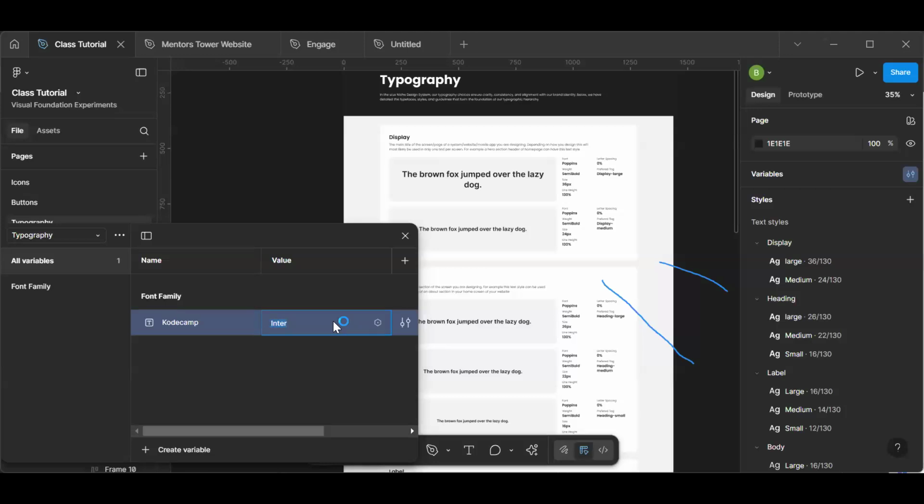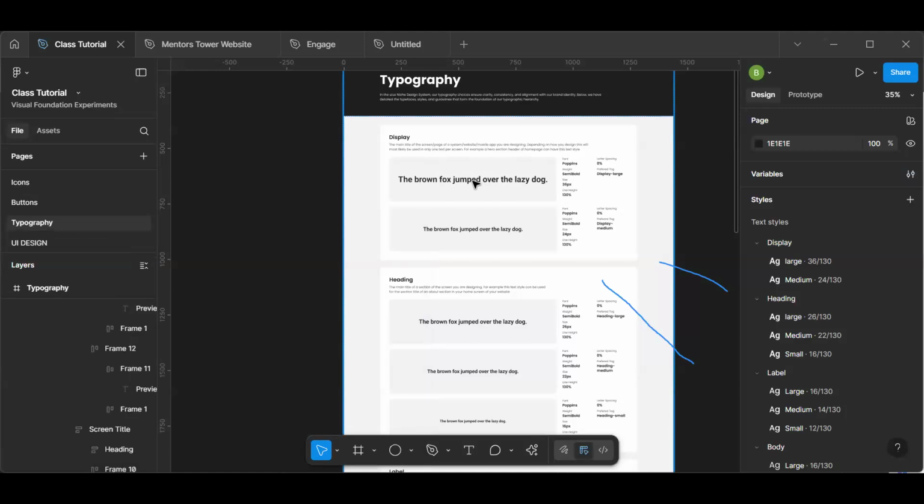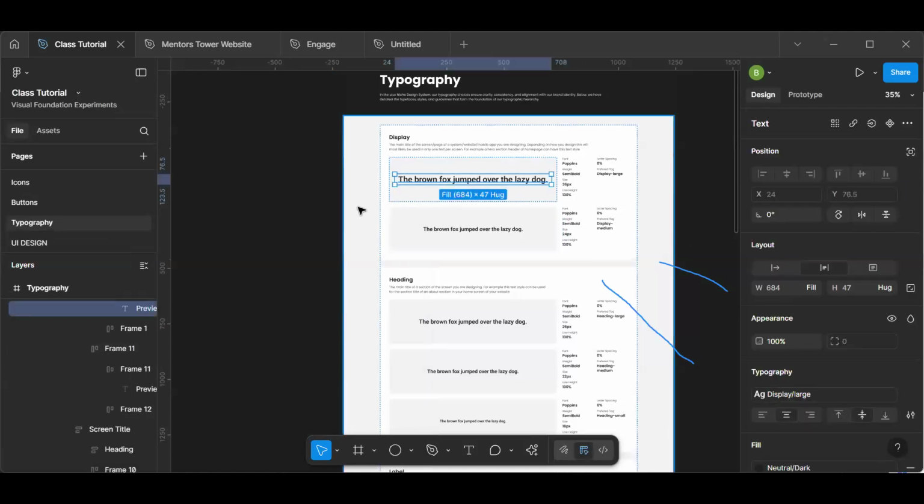Okay, so I've been given the font family Roboto. So we are going to name this Roboto. If I click outside of this, let's check. If I come here, did you notice any change? Let me go back.